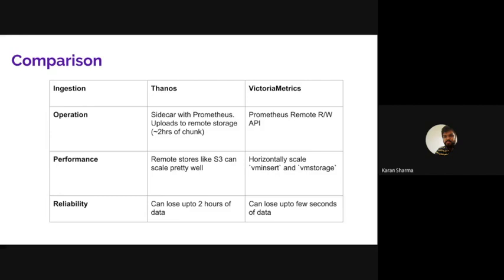Performance. The performance of Thanos in terms of ingestion is pretty good because it uses S3 as the remote backend, so it has good durability and good scalability. VictoriaMetrics provides all these services as a shared-nothing architecture. If you run vminsert and vmstorage, vminsert handles the ingestion part, and vmstorage handles storing on the disk. So if you have any performance issues, you can increase the replicas of these two services.